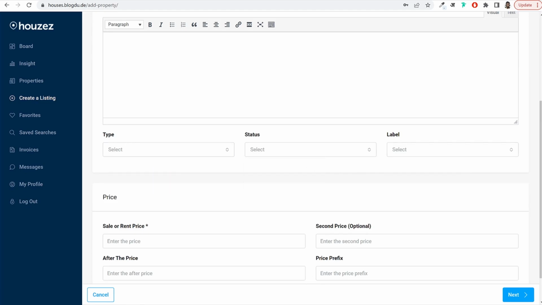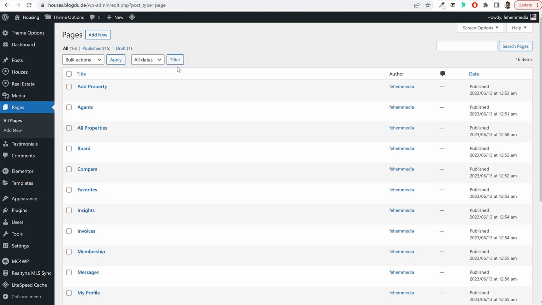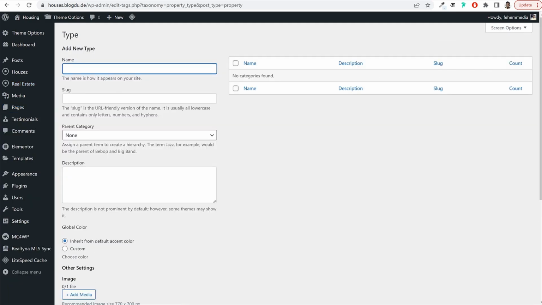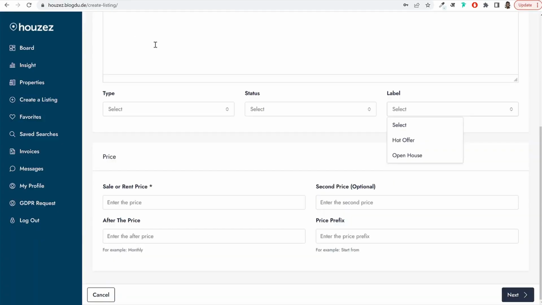Okay, so come back to the pages option. Now you will see the real estate option at the left hand side. Under real estate, you have types, you have status, features, labels. So first click on type. Okay, we have to create different types of properties.